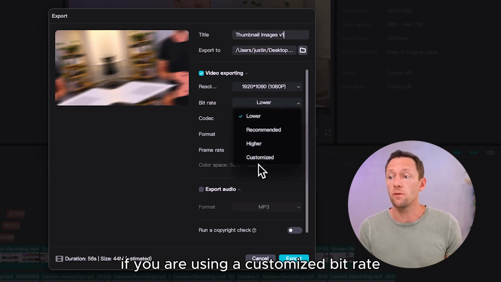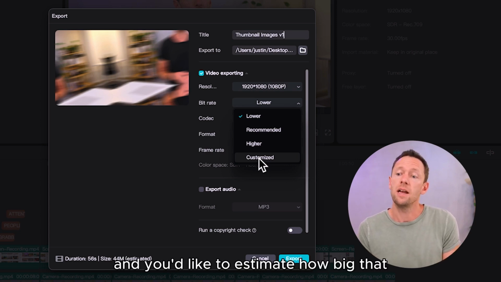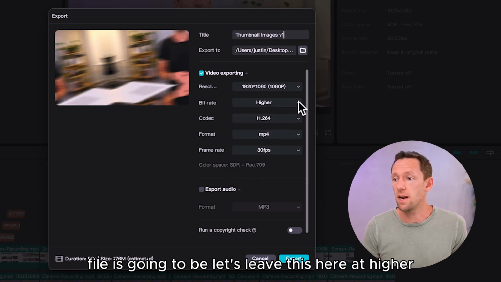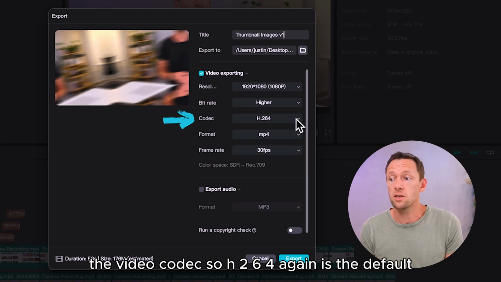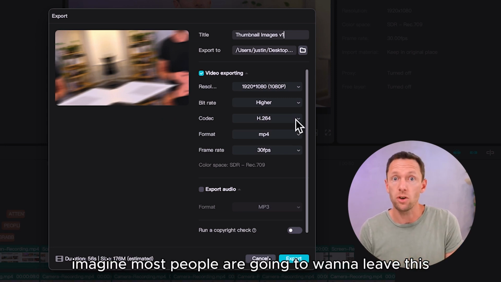But this could be useful if you are using a customized bitrate or quality setting, and you'd like to estimate how big that file is going to be. Let's leave this here at higher. We also have the ability here to change up the video codec. So H.264 again is the default. That's where I'd imagine most people are going to want to leave this.